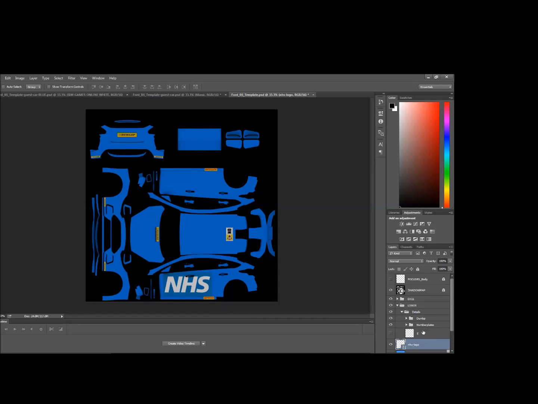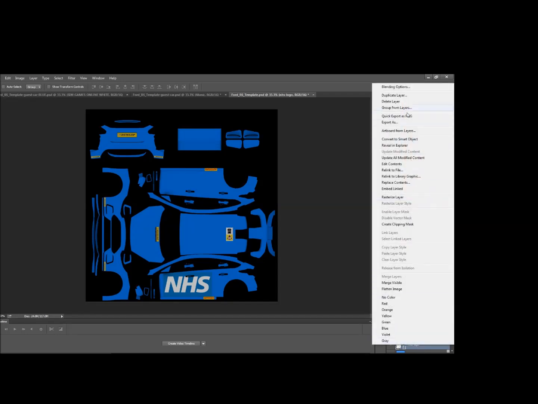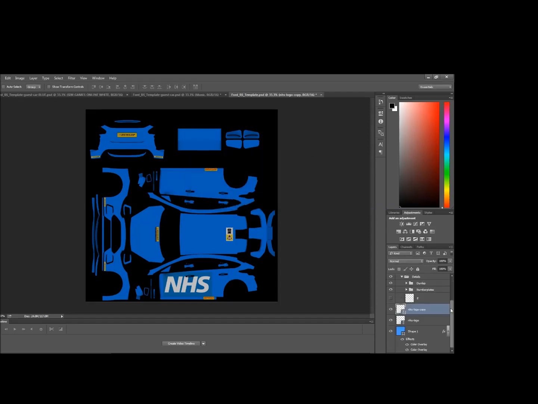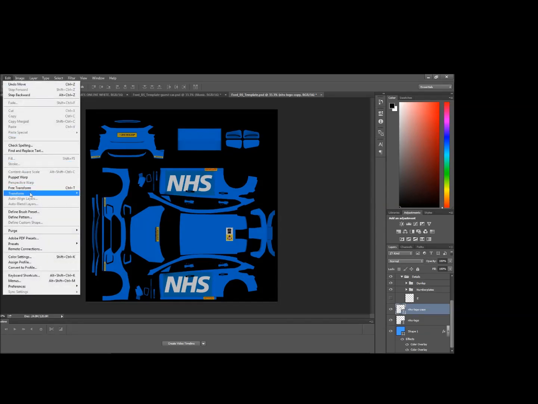Okay, to duplicate it for the other side door, just click on the layer, duplicate layer, and it'll create an exact copy over the top, which you can then move into position. And in this instance we want it rotated, so edit, transform, and rotate 180 degrees.